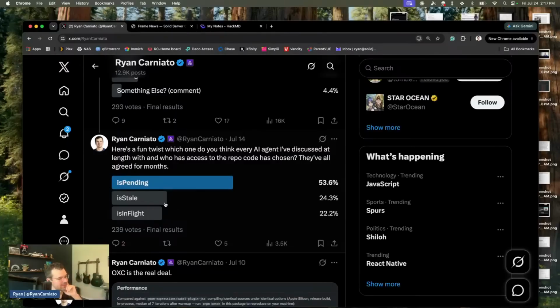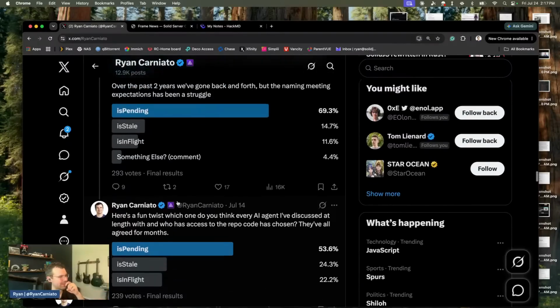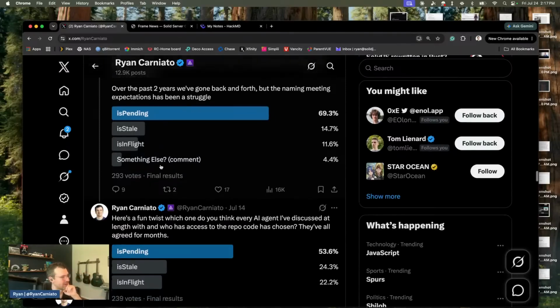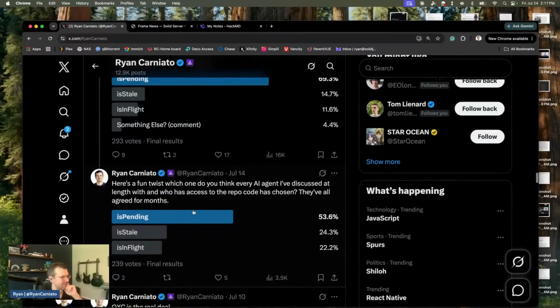And the funny thing is, AI, doesn't matter the model. Every single different model I've ever used thinks the primitive should be called is stale, and it's one of those funny things where people really don't like is stale. It leaves them with this discomfort, like something rotten in their fridge. So we're gonna stay with is pending, even if is stale is the more technically accurate name. It's an interesting psychology, and it's a reason why I can ask the question in the first place.